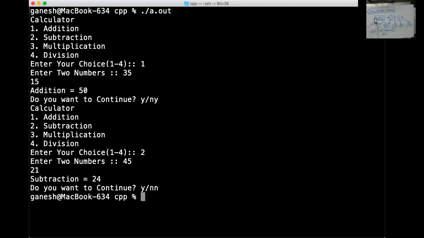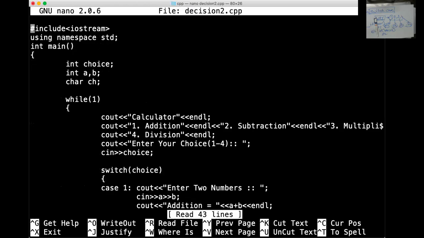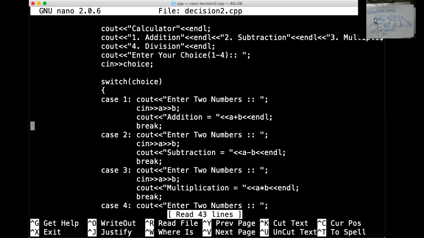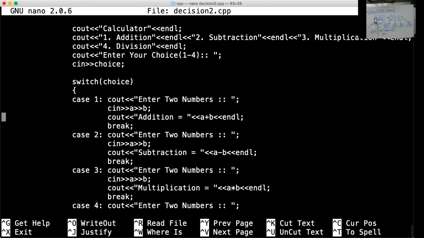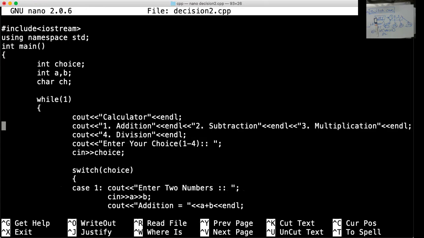Your program ends. This type of program is called software, where when the program has to end, the user has to decide. If the user decides that the program has to end at that point, the user is able to exit it. So this is one type of software. Got it? This program is your assignment, and the same assignment you have to submit on the WhatsApp group itself.